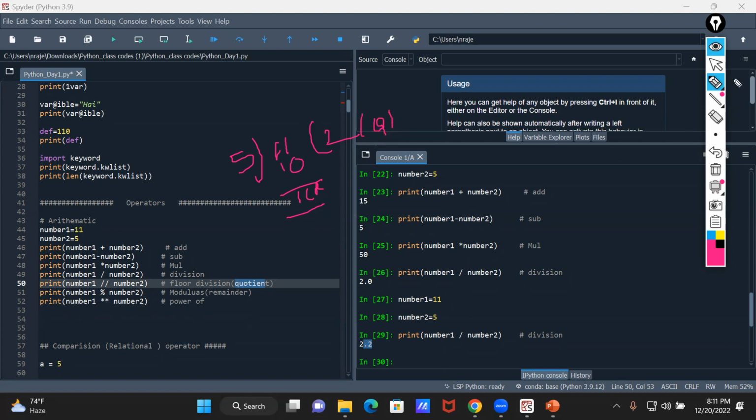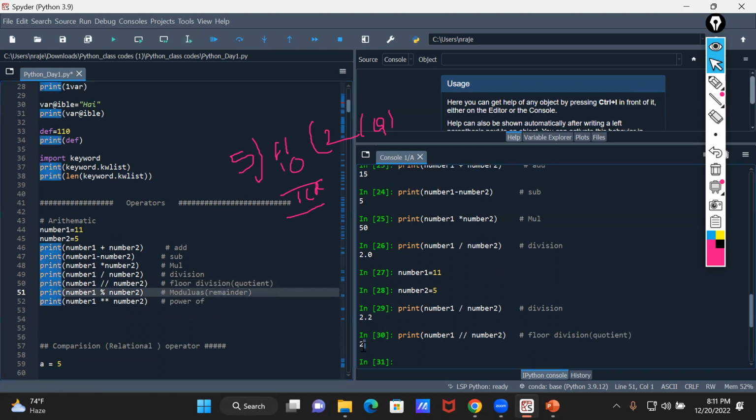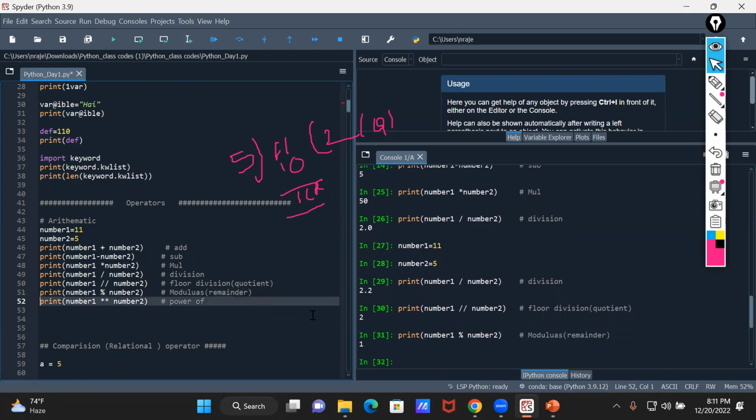Now see how Python shows the output. For the floor division, it's giving 2. And if I want to get the remainder, I must get 1. This is the value. And I forgot, I think this is the double star. Okay. Double star means power of.